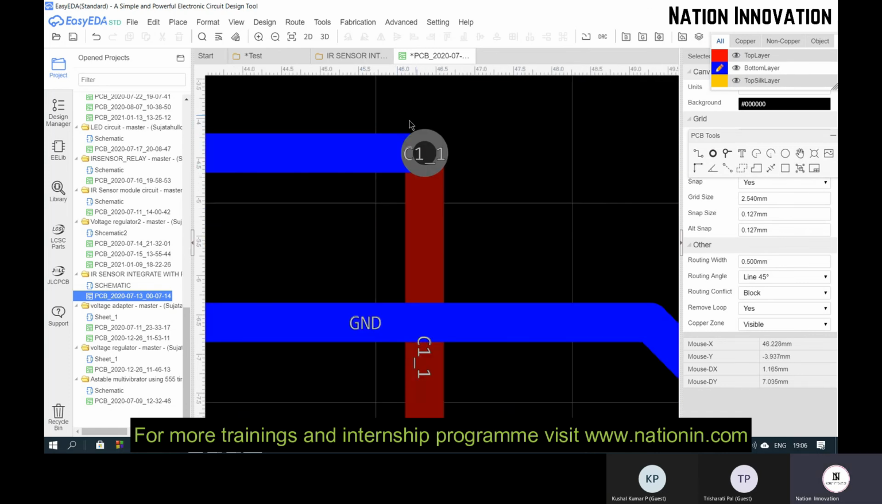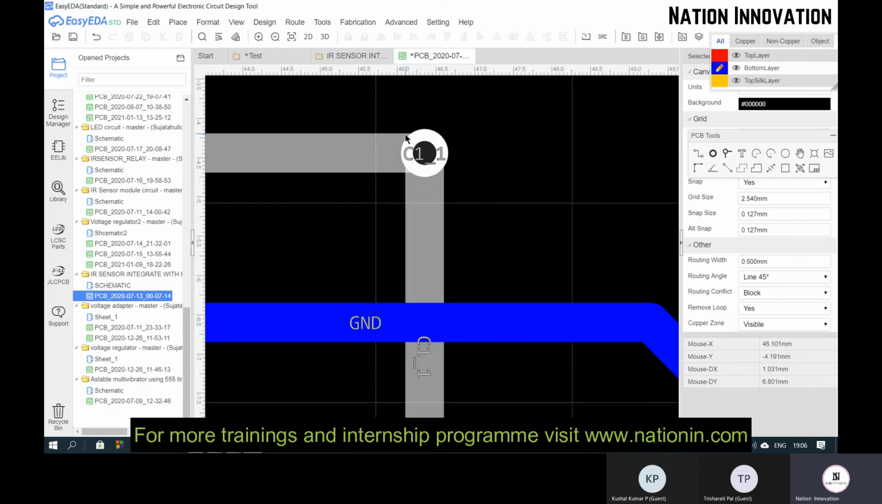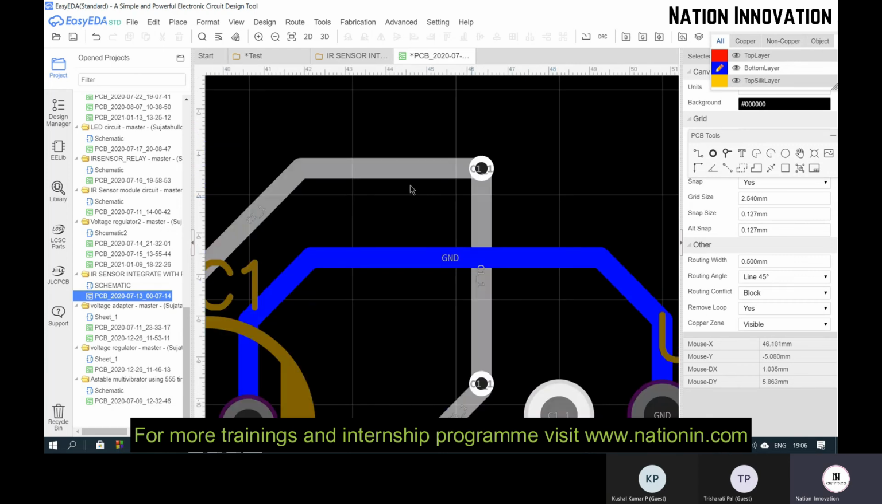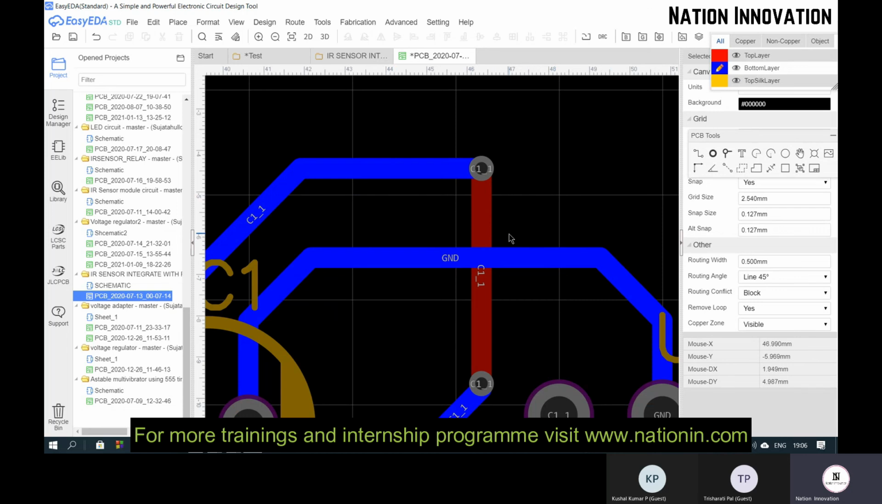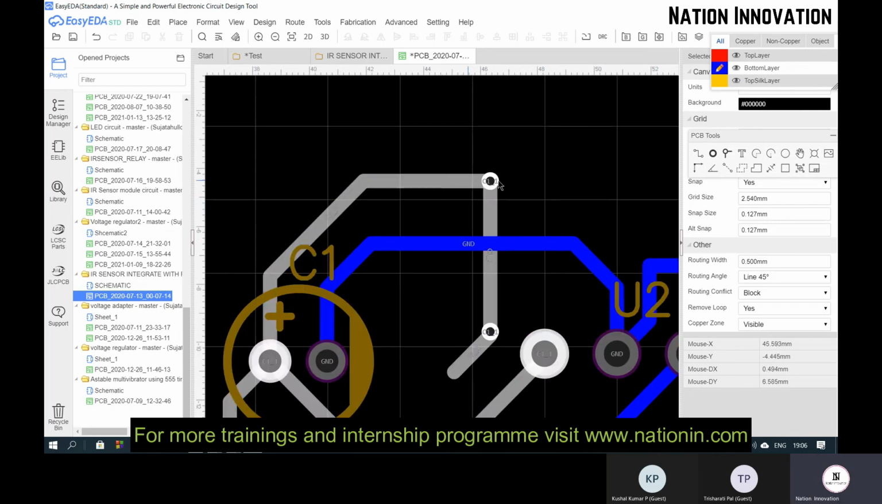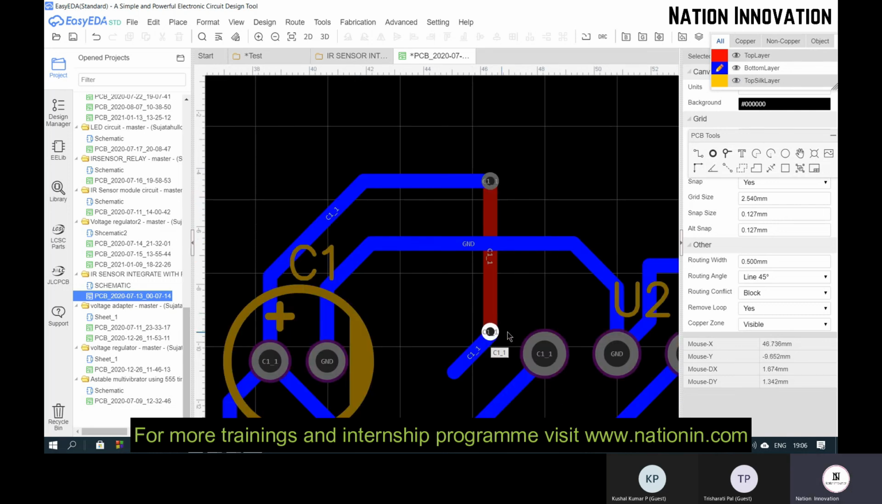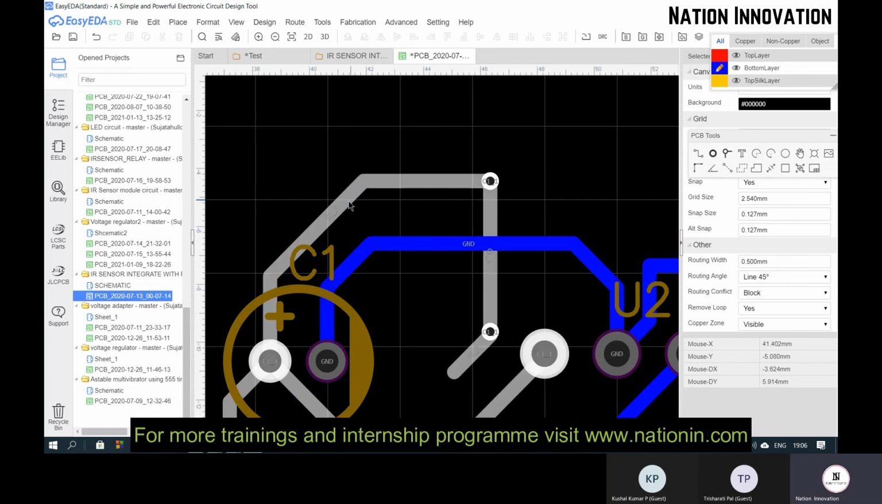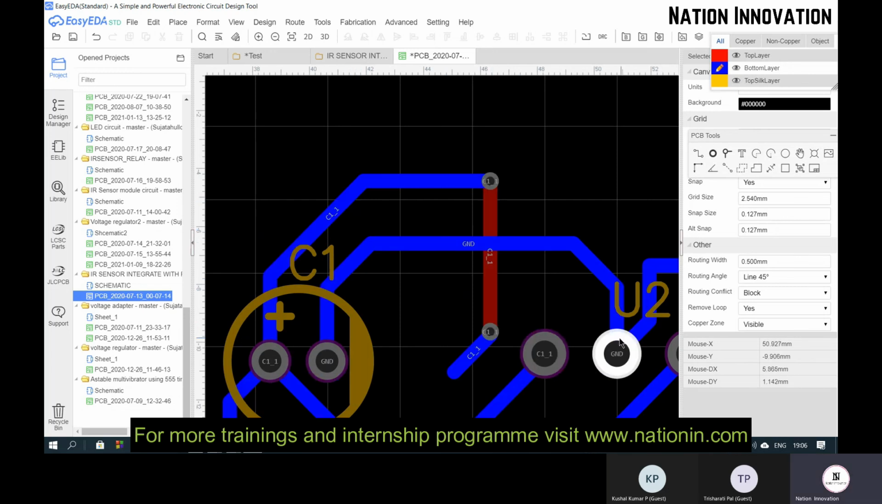The black circular shape you are seeing is the via. This is connecting the bottom layer and the top layer. The red color track you are finding is the top layer, and this is the bottom layer. So to connect them, we will be using these vias. According to the width of your track, the via size will also increase or decrease.